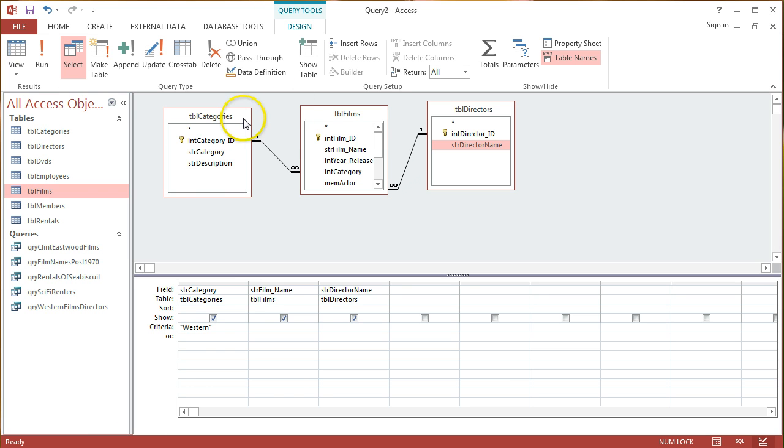And we've got a categories table, films table, and directors table. Now, I've picked out the category field from the categories table, film name from the films table, and director name from the directors table. And I've also put the criteria Western in categories. This means that I'm looking for all of the different films that are listed underneath the Western category and what directors have directed those films.